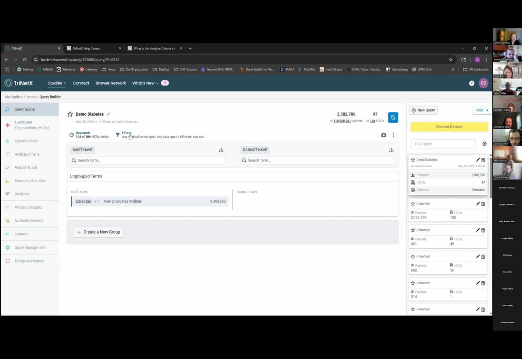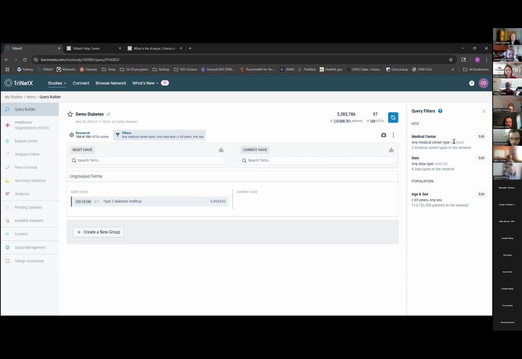There's also this filters section. So I could filter by a variety of things. You could look at medical center type. Maybe I'm only interested in academic health centers and I'm not interested in non-academic.